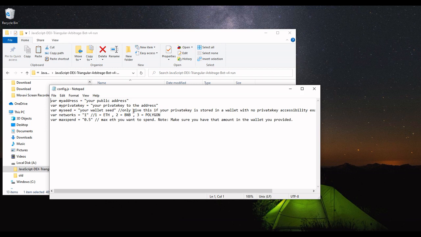Now, down here, the person who made this program gave you an option to put in your wallet seed if you have a private key that's not easily accessible, like a hardware wallet. I didn't have that problem, so I can't really tell you how good that worked. For the network, I used 1. And I actually kept the default of the 0.5 Ethereum.